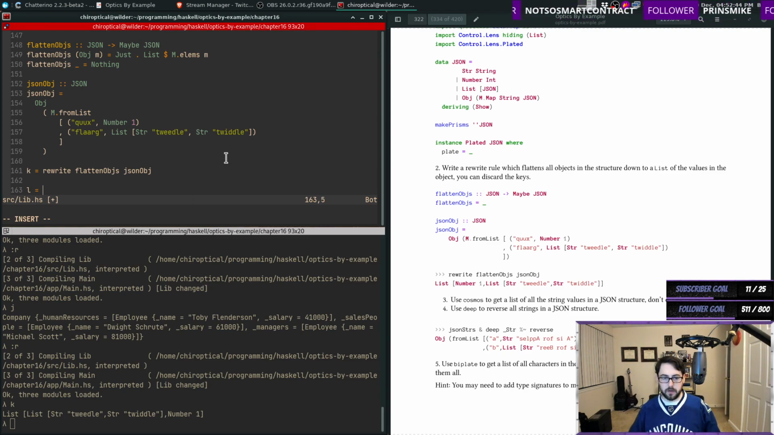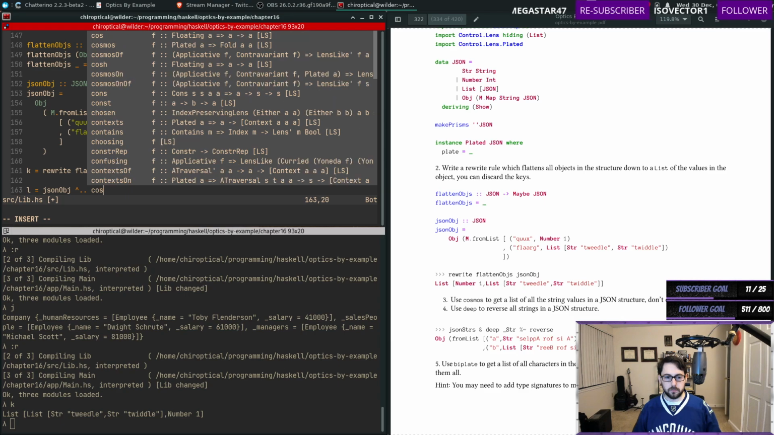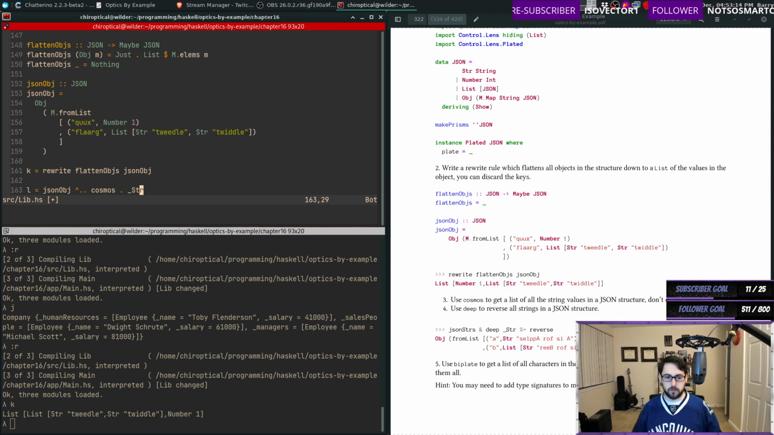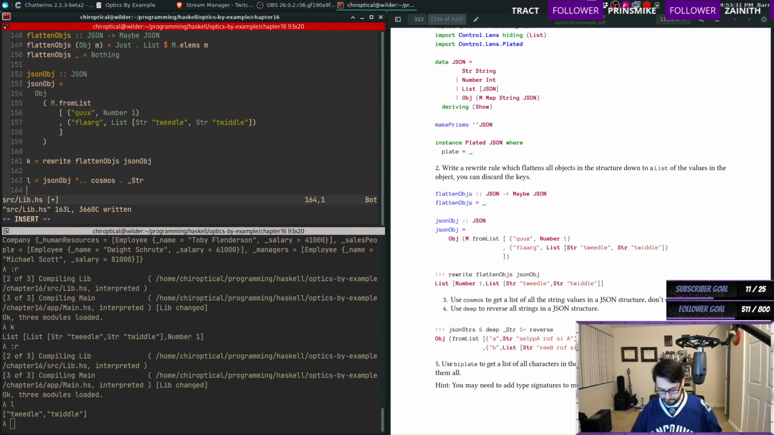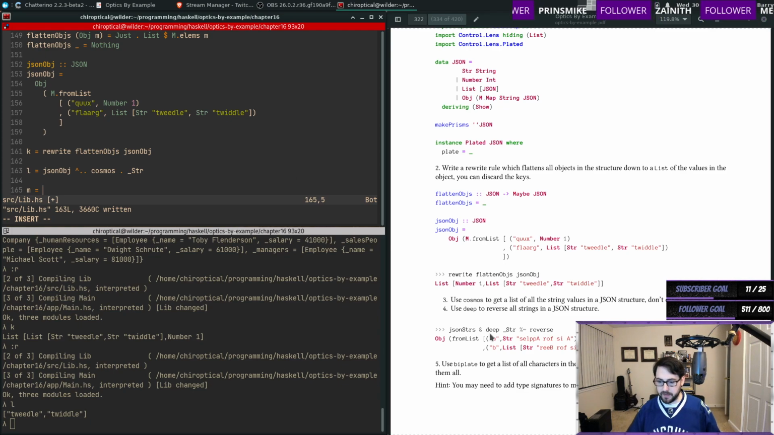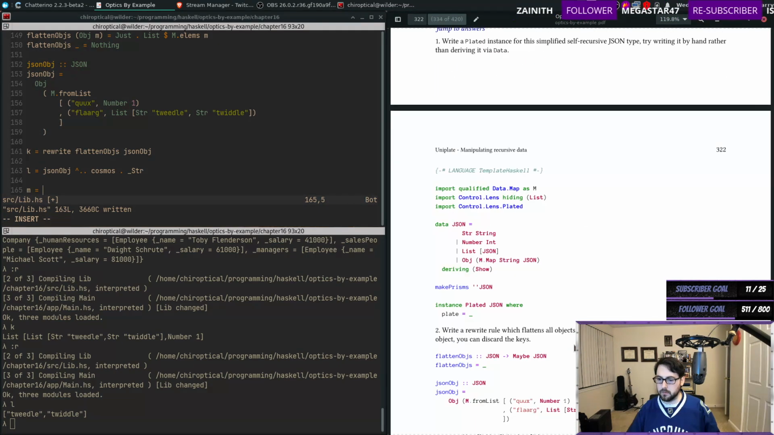So we want to use Cosmos. We want to use toListOf. Probably want to use dot _String, I guess. So it's probably like JSON obj toListOf Cosmos dot _String. Is that the right answer? We only want strings, right? Tweedle, twiddle. Don't collect string keys. Yeah, so I guess that's it. We have the answer here, but I think we can figure it out. What is jsonStrs? I don't know what that is.